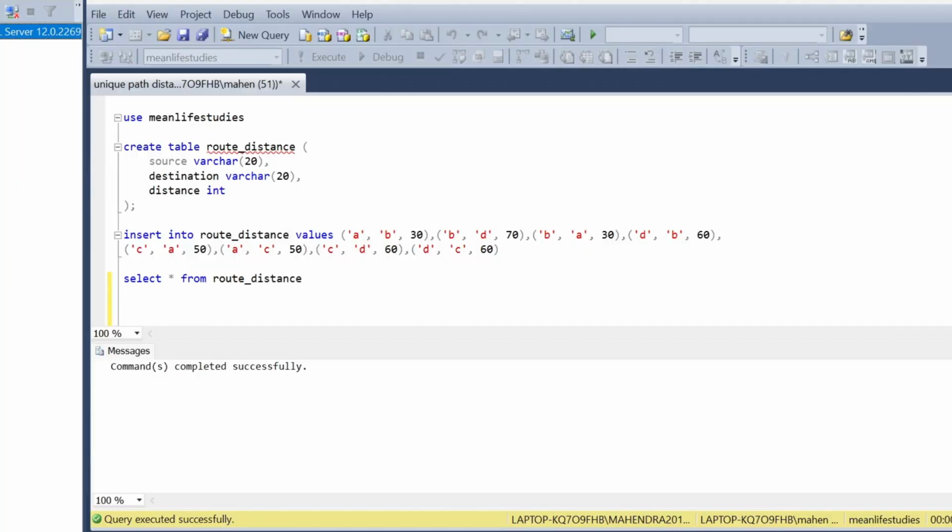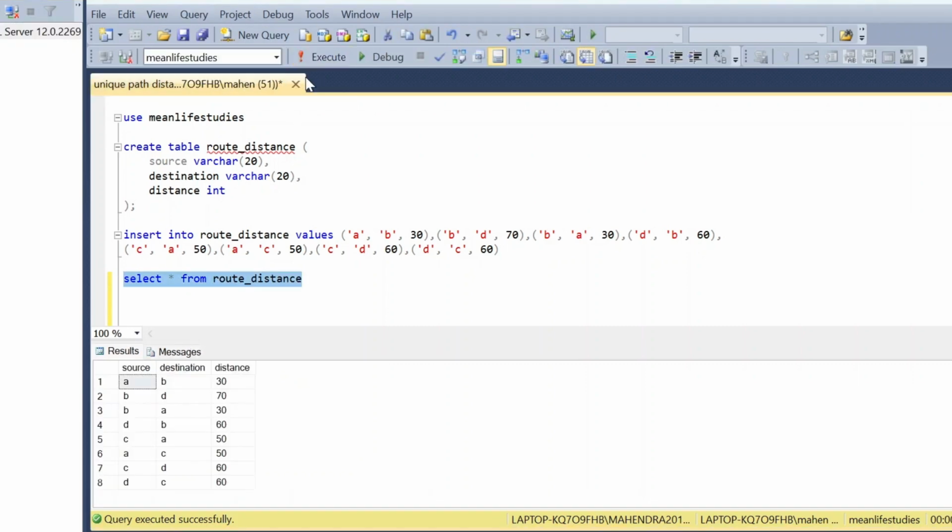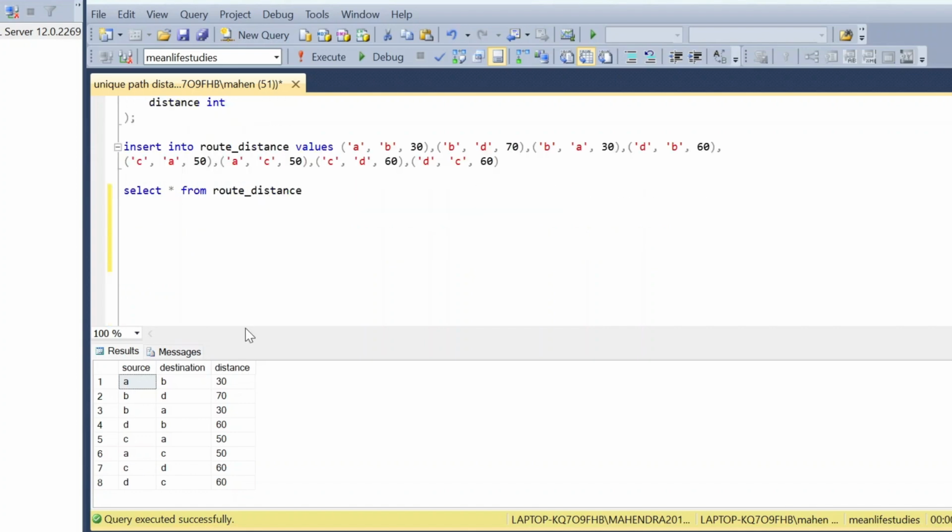Now you can see here, this is the table and this is the data I have already inserted into this table. If I execute this query, you can see the same table. We have three columns: source, destination, and distance. So A to B is 30, B to D is 70, and likewise, you can see here.